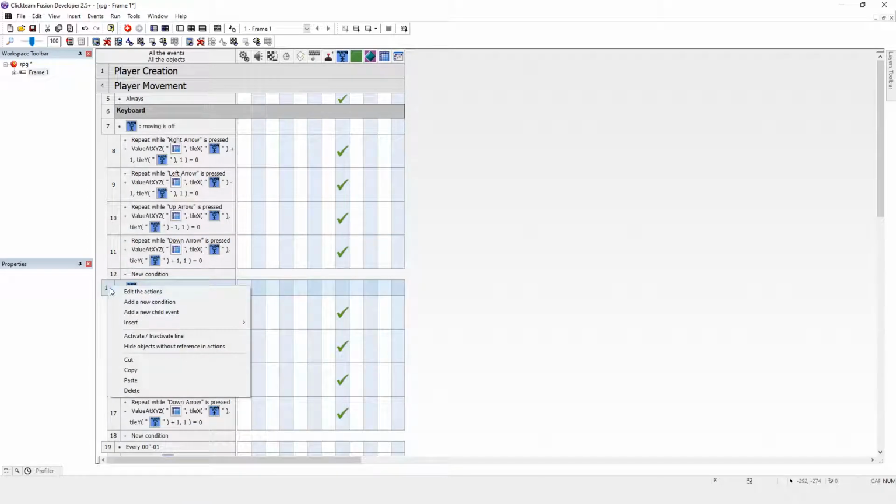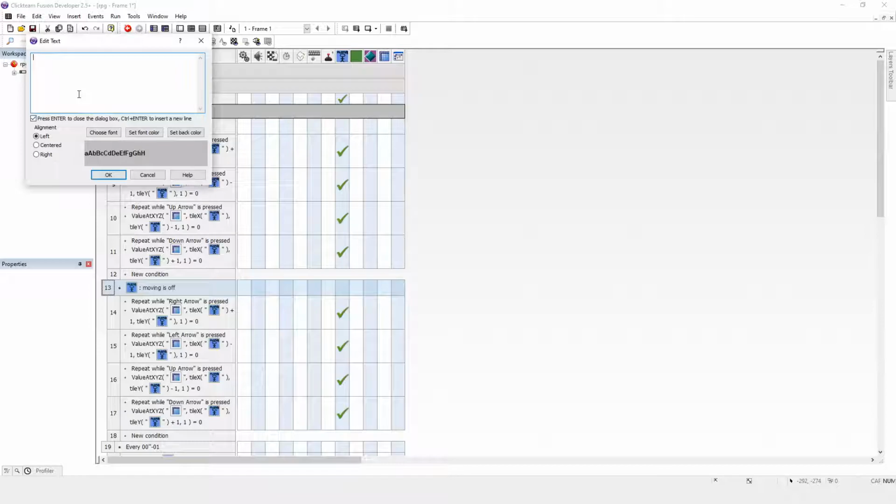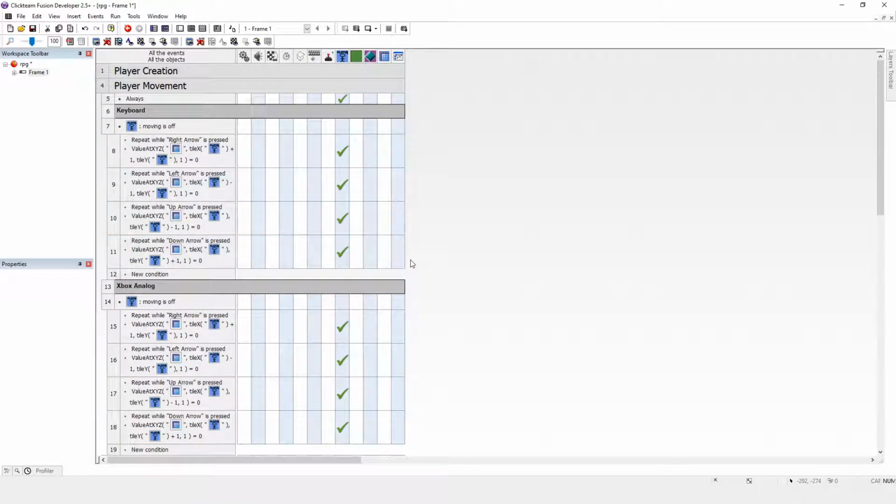And then I'm going to insert a comment here. The comment will always be above where you right click. And this will be Xbox analog. I don't know whether you have the U and the E. It could just be like that. Let's go with that. Okay, so that's looking good.